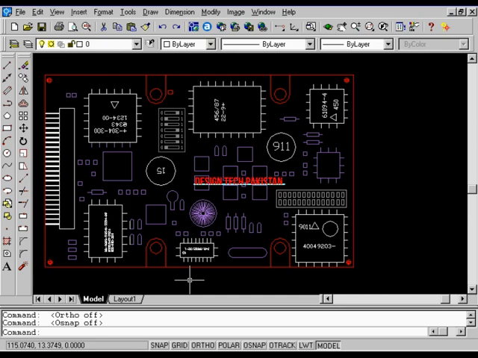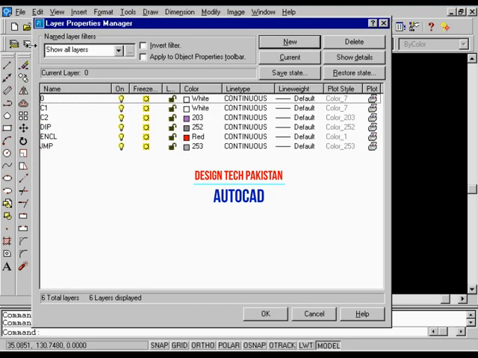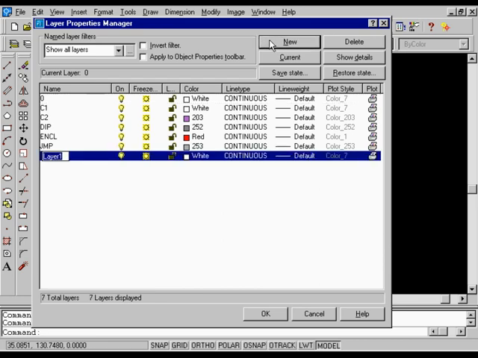Creating a layer. On the Object Properties toolbar, choose Layers. In the Layer Properties Manager, choose New. Enter P1 to name the new layer. You will reassign the connector and pins, shown in black in this drawing, to the P1 layer.